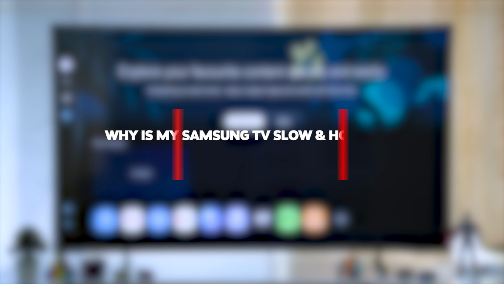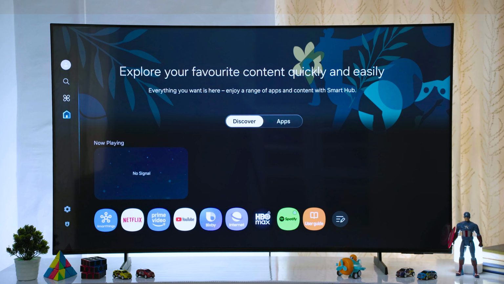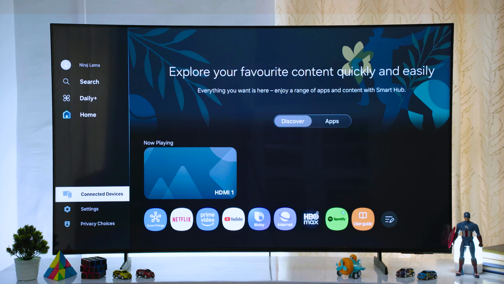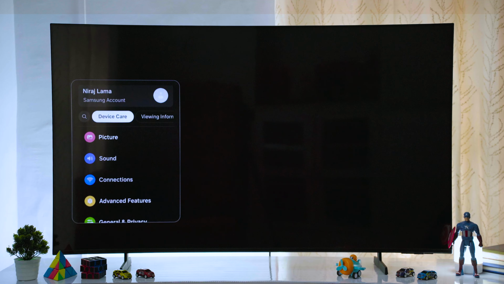Why is my Samsung TV so slow and how to fix it? So first of all, from your main home screen, go to Settings. Select all settings from here.